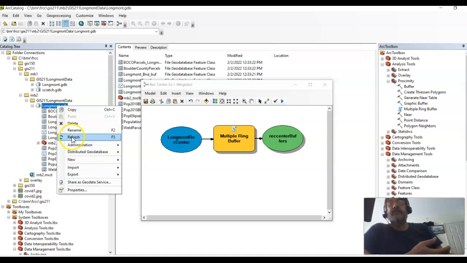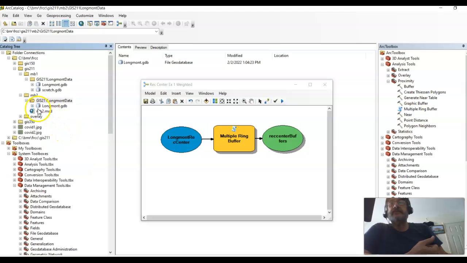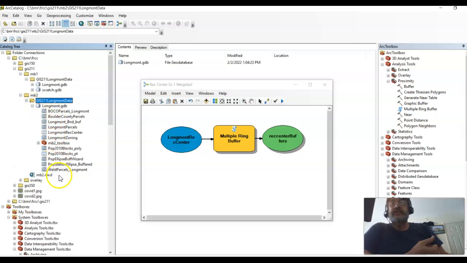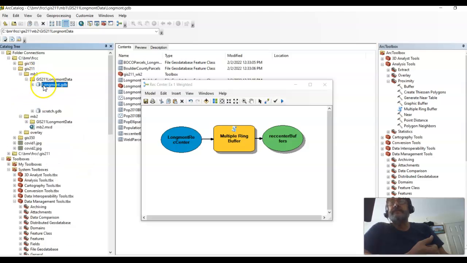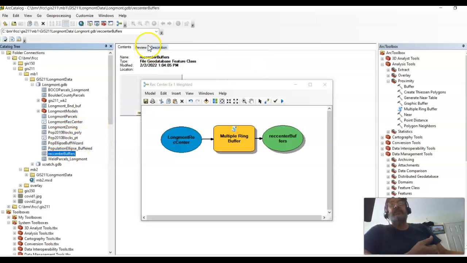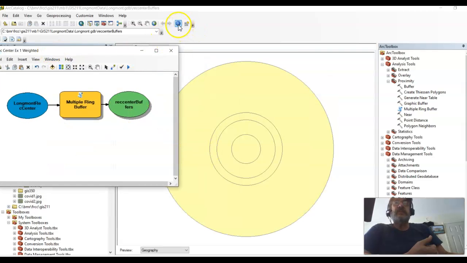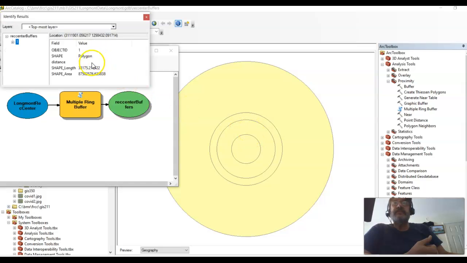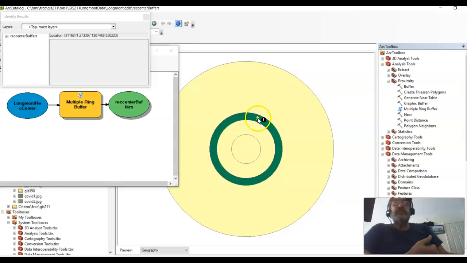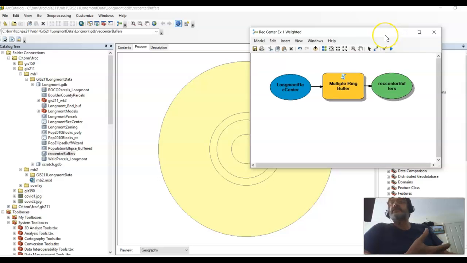And if I refresh my geodatabase, I can see that I've created nothing. Oh, I'm in the wrong database. I have created a feature class called Rec Center Buffers, and that looks like that, right? If I look at it within our catalog, I can see that one has a distance of 1, a distance of 2, a distance of 2.5, and a distance of 6. So this is the product that I've created.